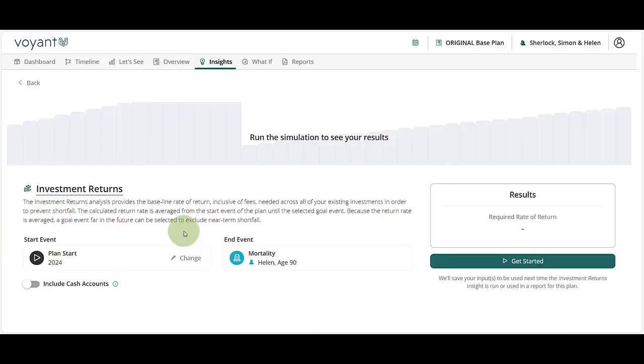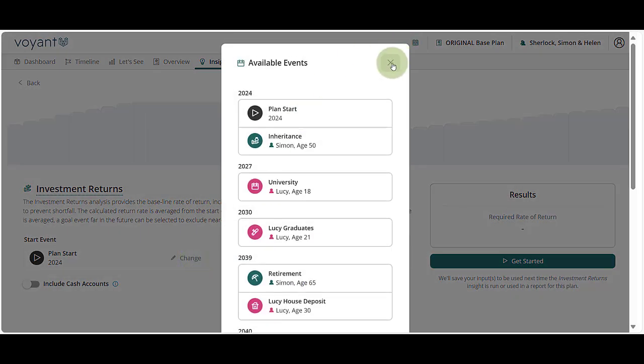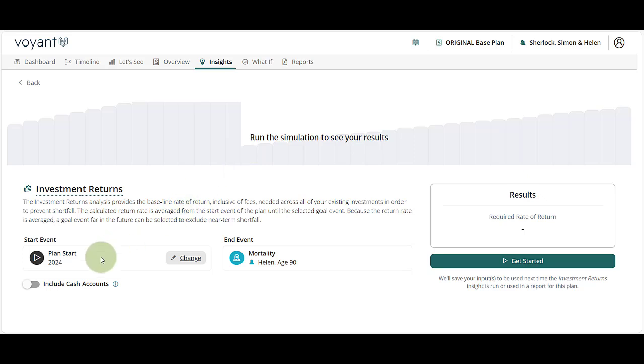Once selected, each insight has a more detailed description. By default, this insight does not include cash accounts, i.e. accounts input under the savings option. These can be included by using this toggle button. In the case of the investment return insight, the analysis can be made from the start or a future event. It will run to the end of the plan. To change a target event, just click on Change. I'm going to leave it at the plan start and then click Get Started.